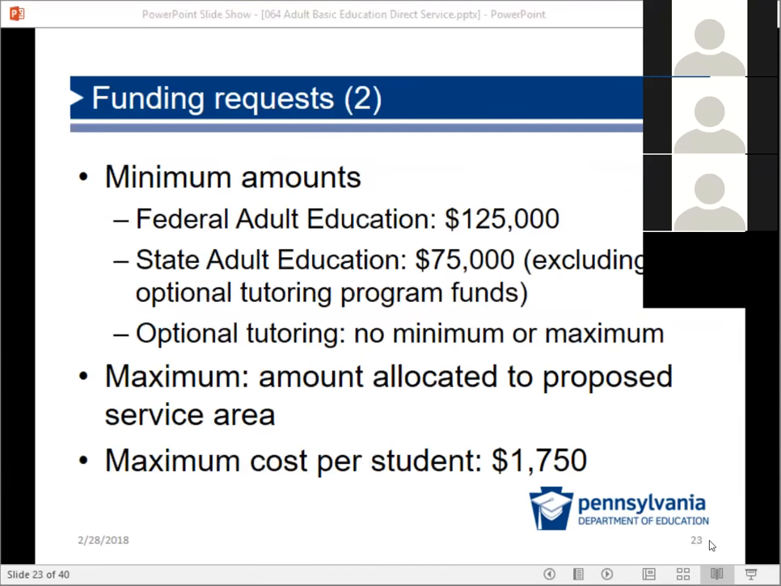Applicants should not request more funding than has been allocated to the proposed service area. Please note that while the allocations to the local workforce areas all exceed the minimum amounts, many county allocations do not. When determining proposed contract enrollment, applicants should not exceed a cost per student of $1,750.